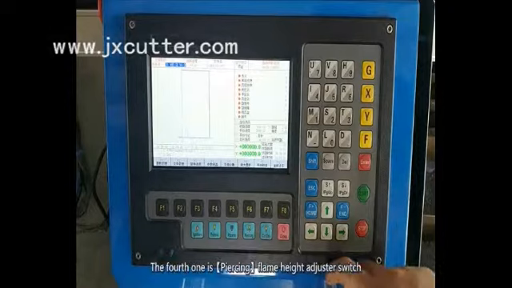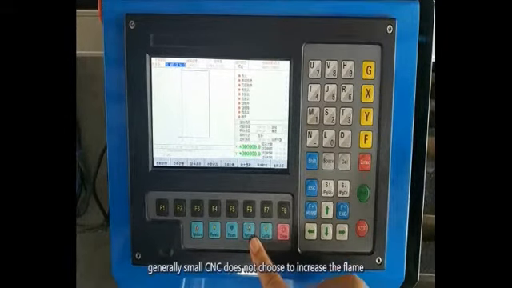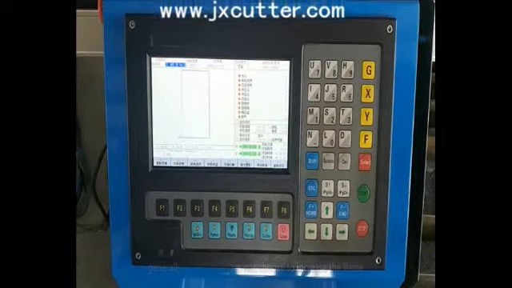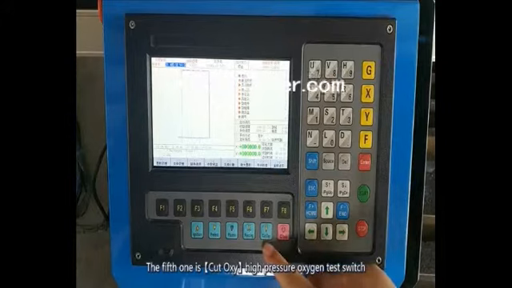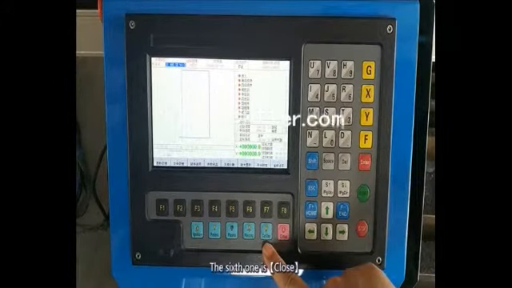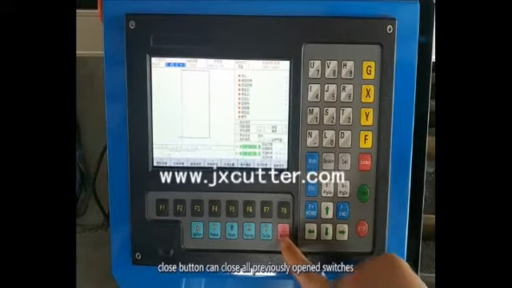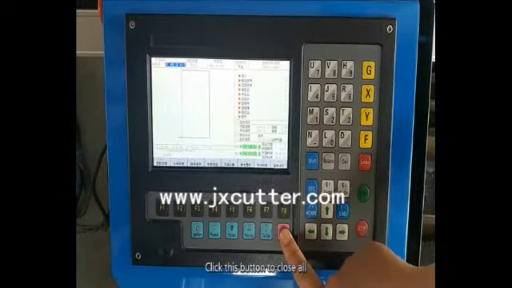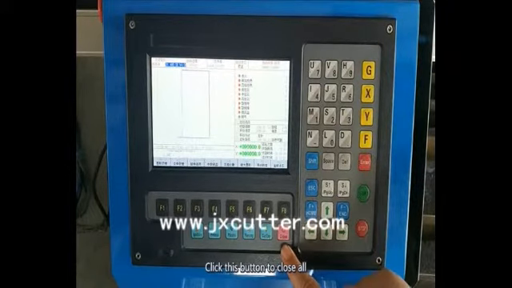The fourth one is Piercing. Flame height adjuster switch. Generally small CNC does not choose to increase the flame, so this button is not used. The fifth one is Cut Oxy. High pressure oxygen test switch. The sixth one is Close. Close button can close all previously open switches.